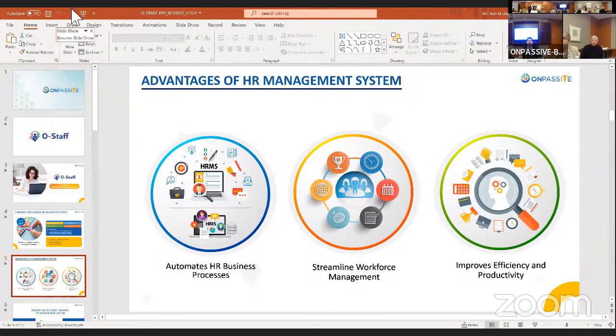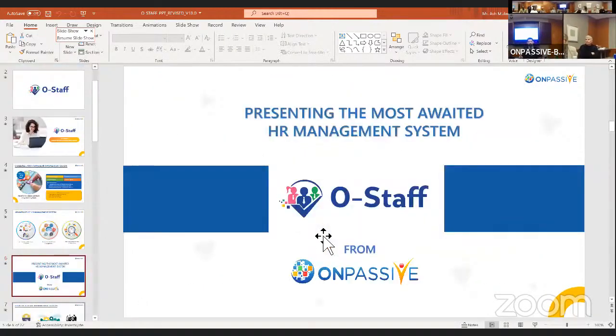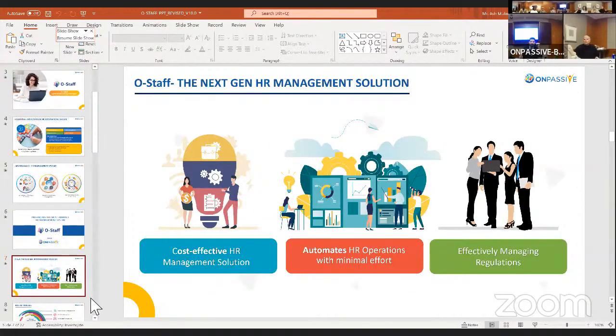Now I'm going to quickly talk about some of the features that we've built and developed in OSTAF, and perhaps we're going to see them firsthand live on the screen. We've automated the entire process. We streamlined the workforce in a smooth, simplified way. We've improved efficiency and productivity. We will also talk about the market cap, which you will be excited about in a minute. So we are presenting to you this phenomenon that is OSTAF, one of our many products in Onpassive. That's why we're so excited.